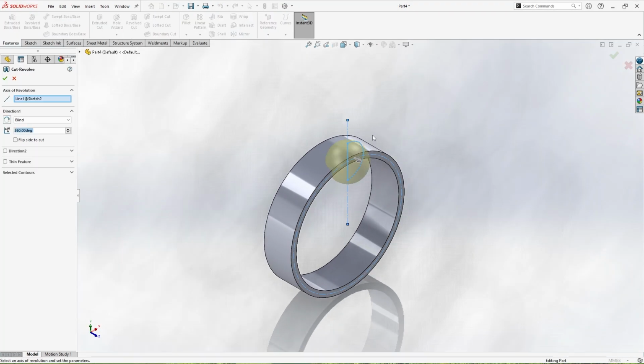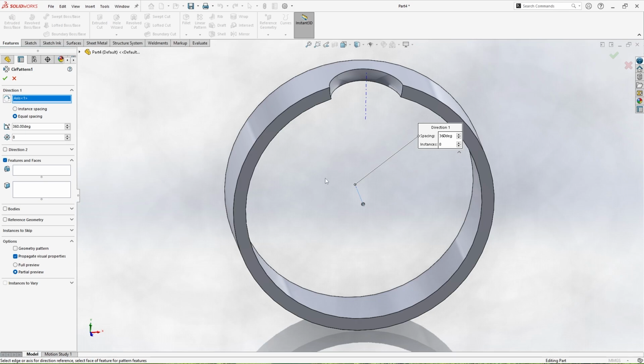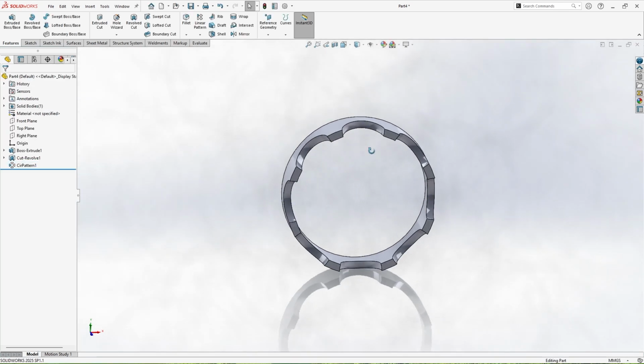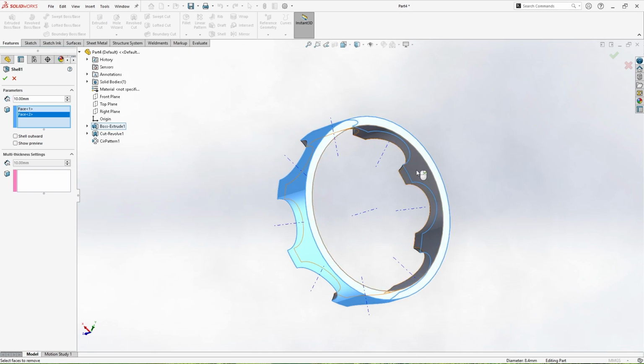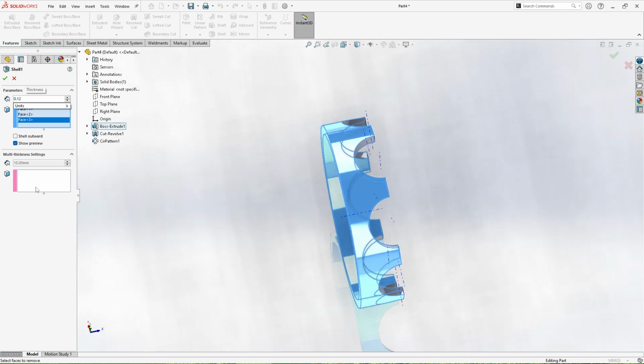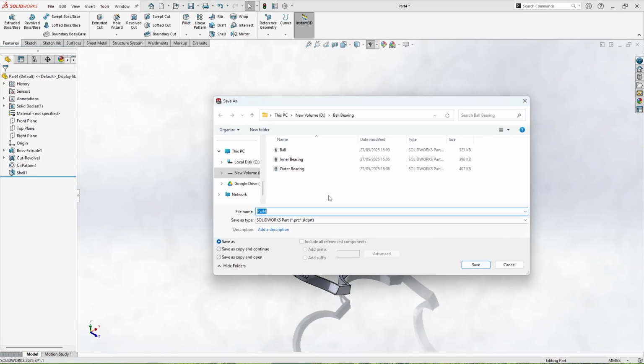Cut the shape using the Revolved Cut from the Features tab. Now turn on the axis by selecting View, Hide or Show Items, Temporary Axes in the Heads-Up toolbar. Use Feature, Circular Pattern, select the axis and pattern the cut 8 times. Hollow out the part using Shell and enter your desired thickness. Save this part as cage.